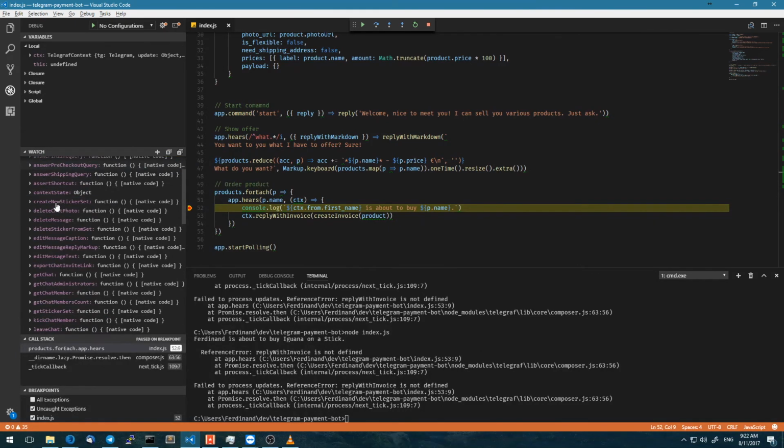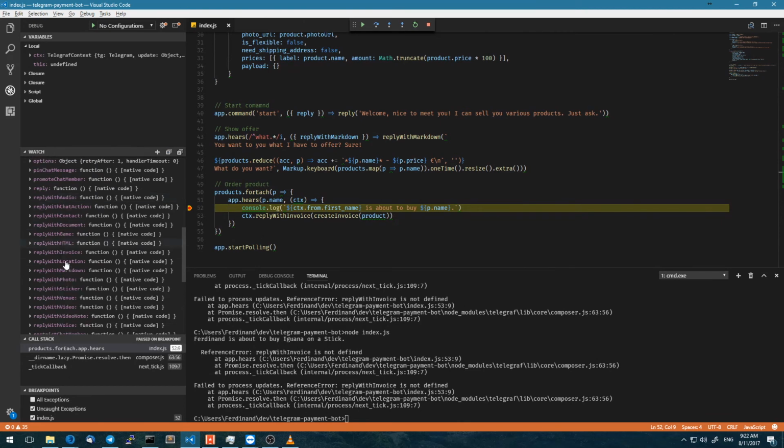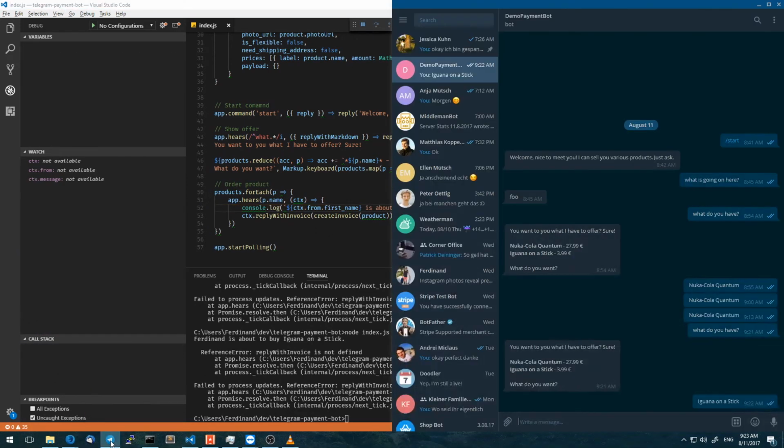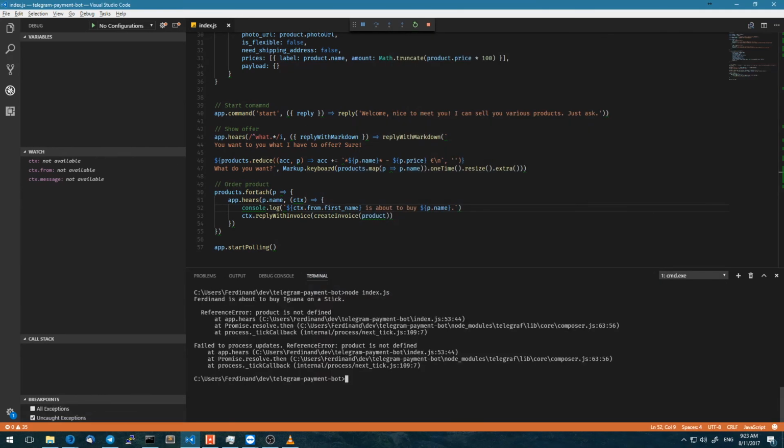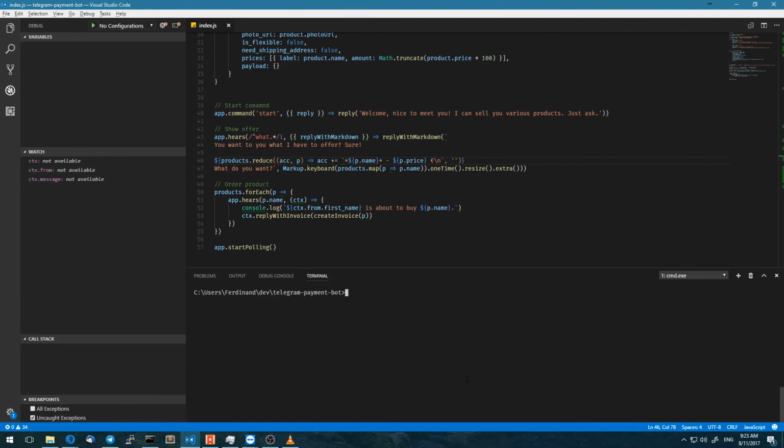And in the ctx object we have, let me see, there should be a reply with invoice function. Reply with invoice, yeah, there you go. ctx.replyWithInvoice, create invoice product. Okay, what's the error here? We got the log and then we say reply with invoice is not defined. Did I even execute it? I'm sorry, a little bit of debugging now. Oh, it says product is not defined now. Yeah, sure, because it's not product, but it's p here, right? So, sure. p, and start that again.